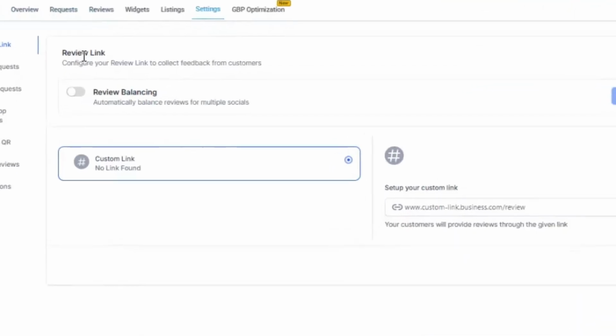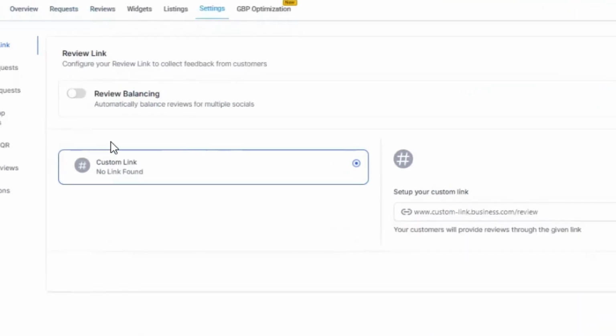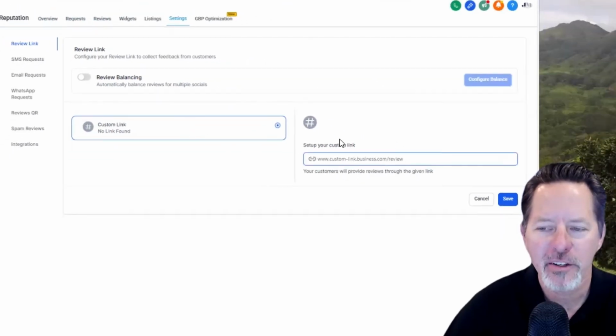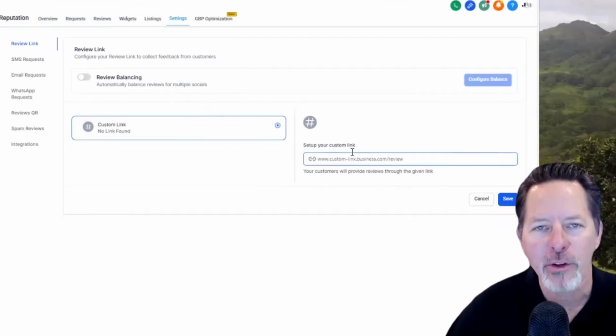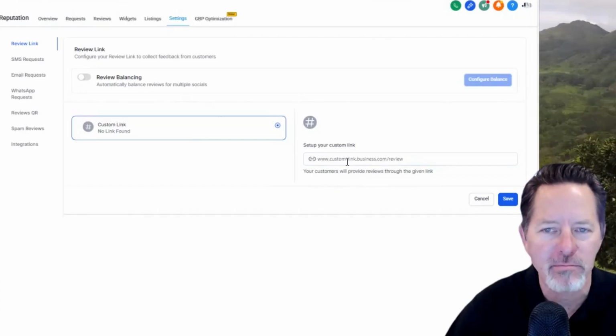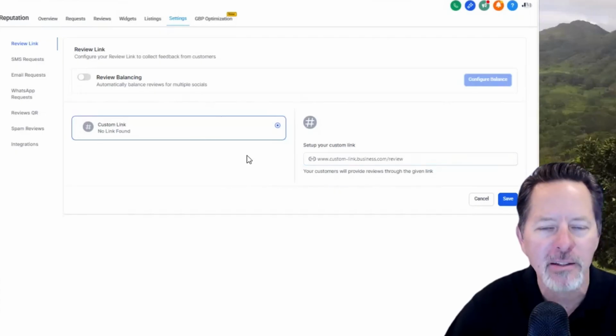In settings, you can configure your review link. Now this is only going to work in cases where you send them the link. But again, here, this should automatically populate with your Google business link. But here's where you want to verify that. Make sure it's not going somewhere else, or make sure it's going to your business. Just check that right there. It should automatically populate. If not, then fix it right there.